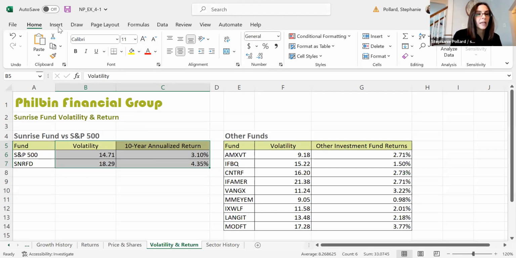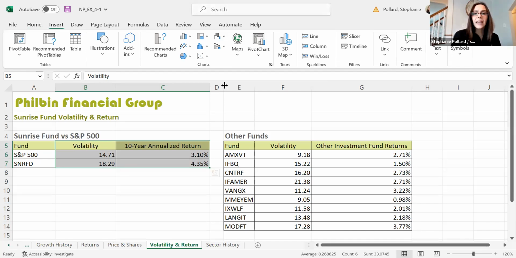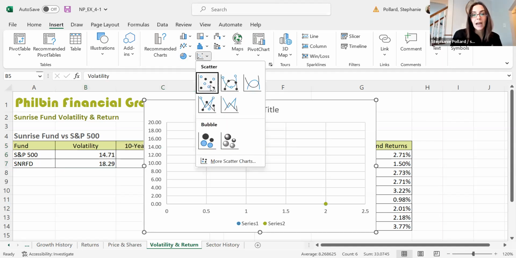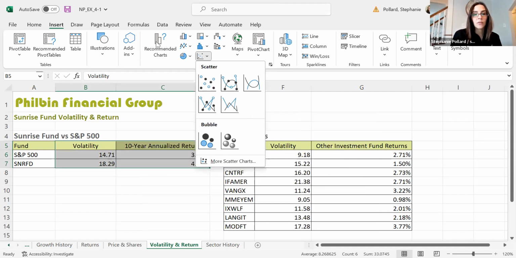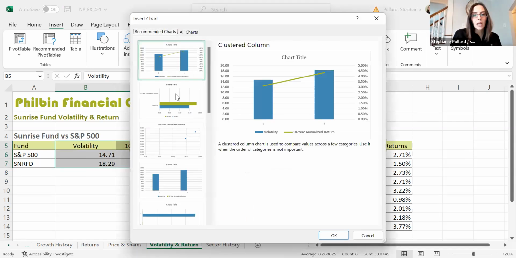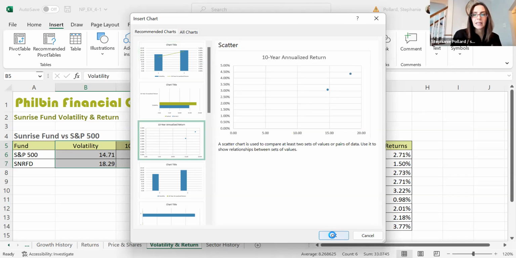So I'm going to go ahead and hit insert. And again, you could insert charts at this point in different ways. You can see the scatter plot right here at the top, which looks like a series of points, so you could do that right away. Or if you prefer, you could go to recommended charts and you can see it right here. Your scatter plot looks like individual points that are plotted. I'm just going to click that and click OK.